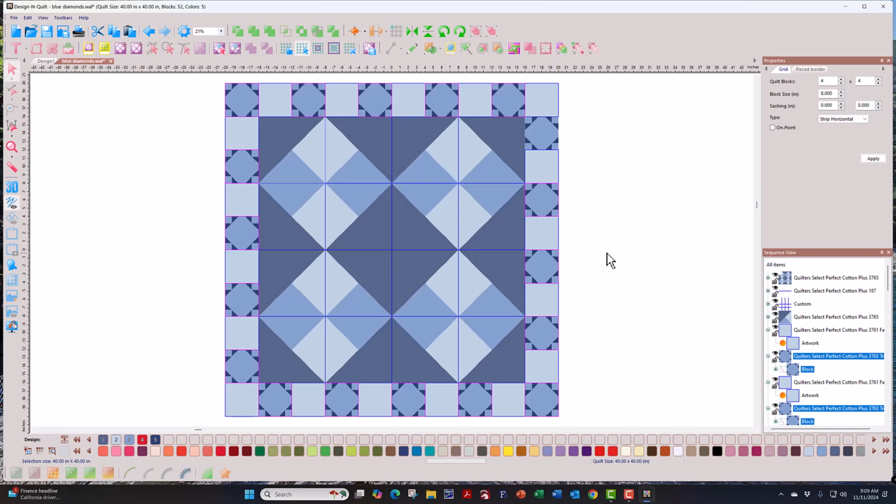All right, and so that's how you would work with pieced borders in Design and Quilt.